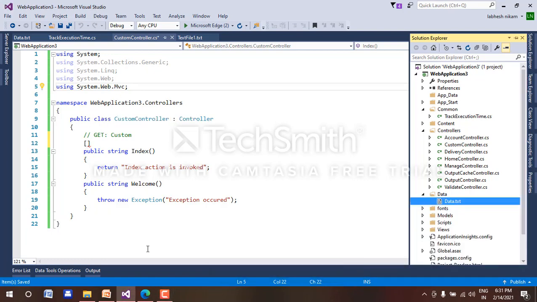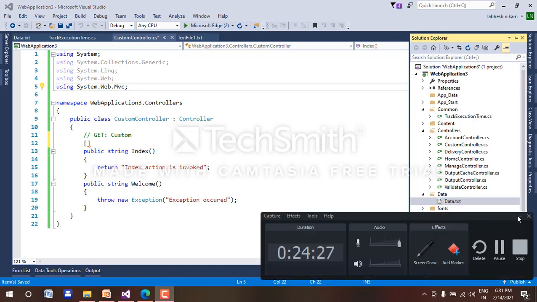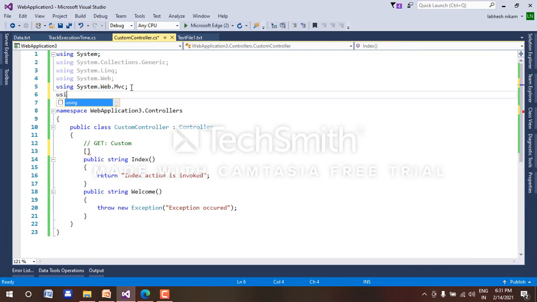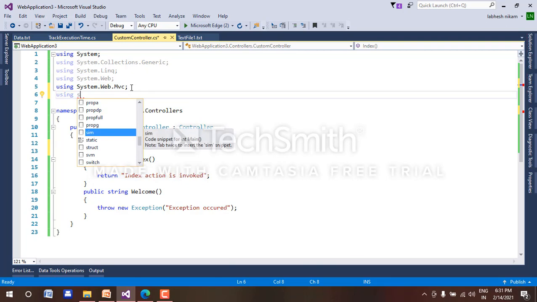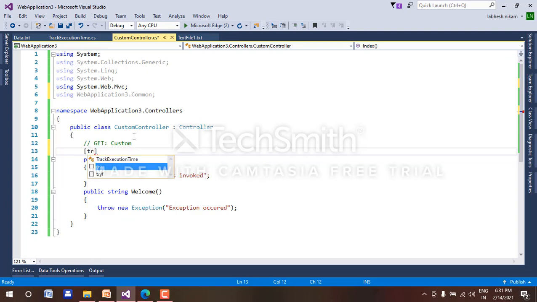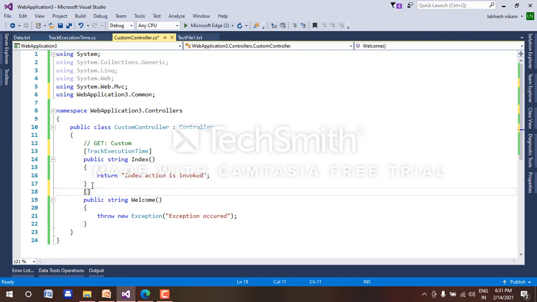Let's begin. Use the namespace using application name web application 3 dot common, and here the class file name track execution time. Here also add this track execution time, right? Save this and now we will run.